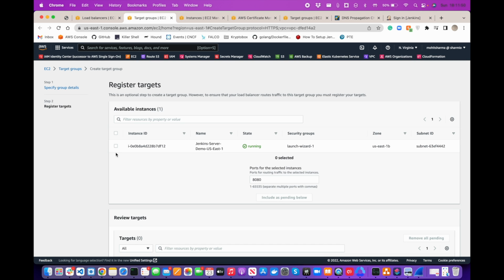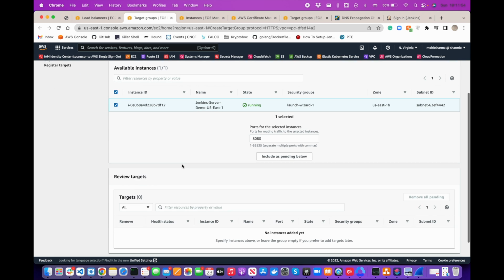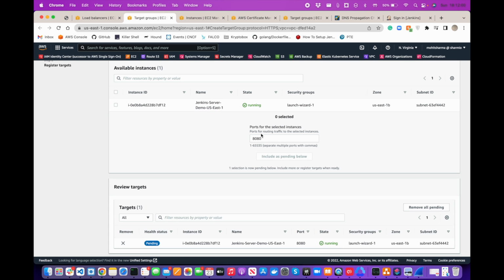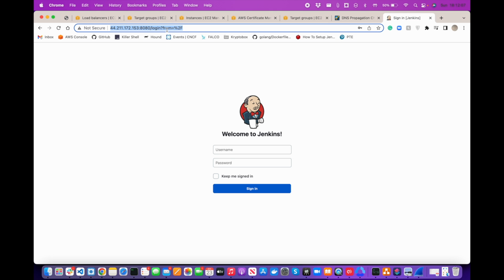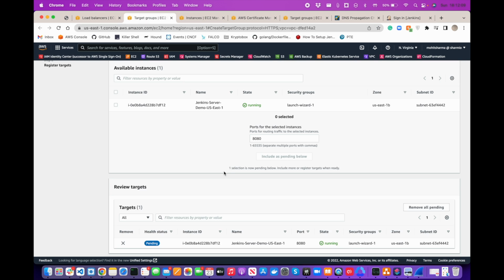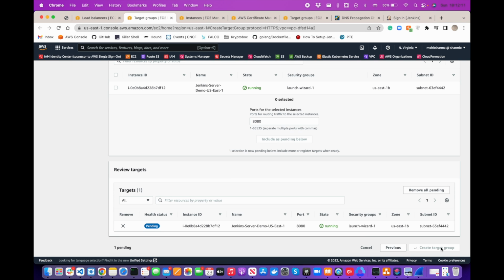Click on next. Now we need to provide the available instances that we want to add to the target group as targets. I'm going to click include as pending below, and also make sure you add the right ports. In my case, I'm selecting port 8080, where our Jenkins server is running. Once you do that, click on create target group.